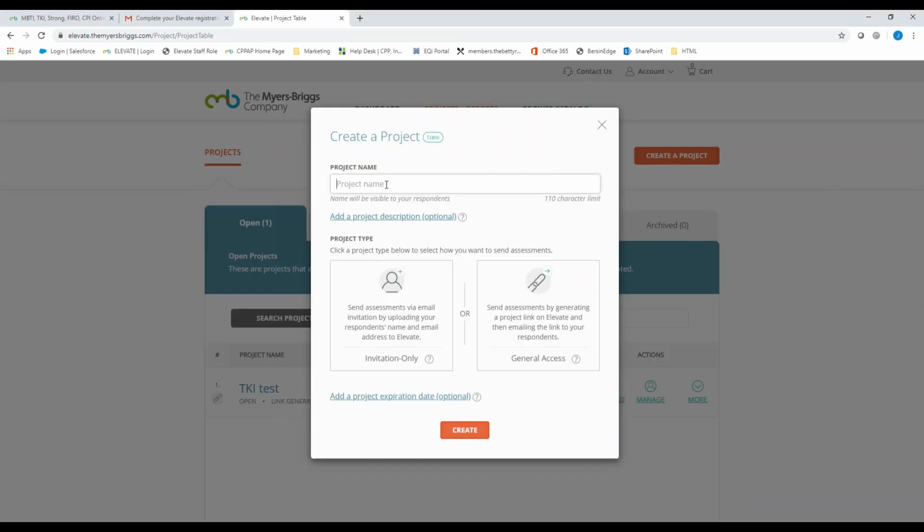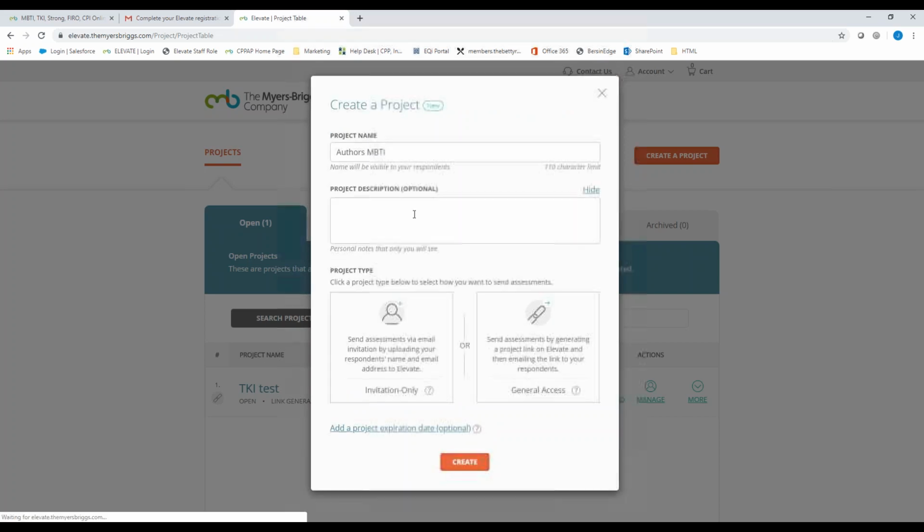A screen will open where you're going to name your project. And you can add a project description. Keep in mind the project name is visible to your respondents. You can add a project description if you would like that will give you more detail as your own personal reference. This is something that the clients will not see.